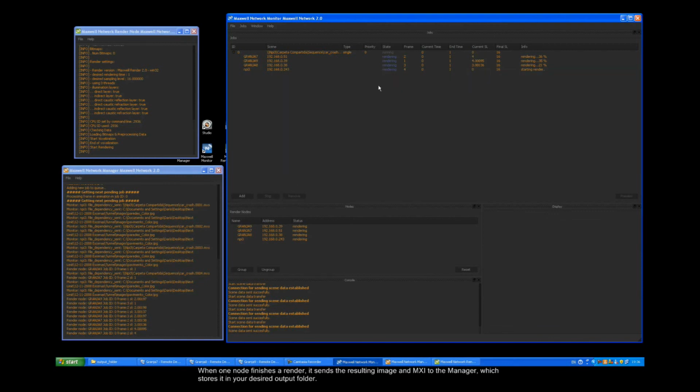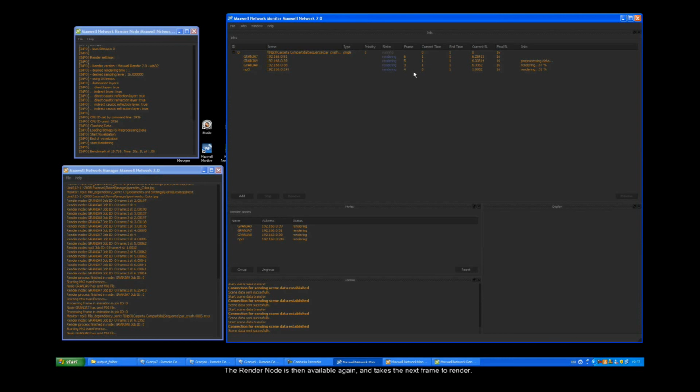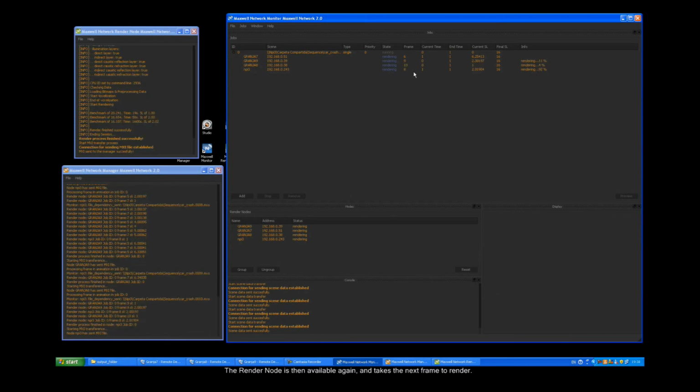When one node finishes a render, it sends the resulting image and MXI to the manager, which stores it in your desired output folder. The render node is then available again and takes the next frame to render. Of course, you can display a render at any time.